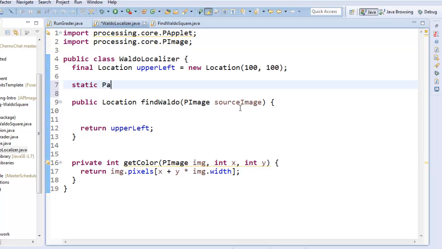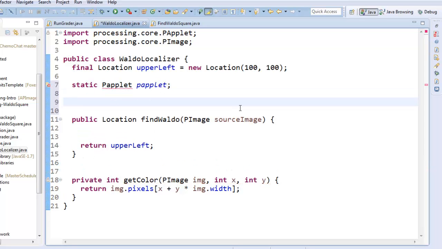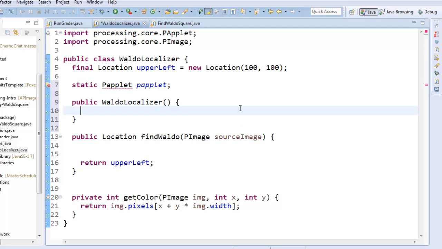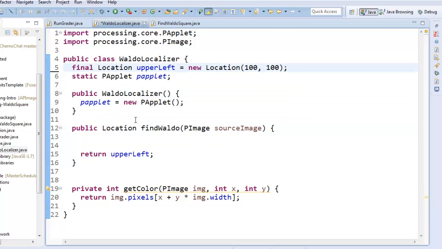Let's say static PApplet, and let's make a constructor, because right now Waldo Localizer just has an empty, non-existent constructor. So public Waldo Localizer, and I'll say PApplet equals new PApplet. You have to get all your capitalization correct here. And if you haven't imported it already, you'll have to hover over PApplet and say import PApplet.